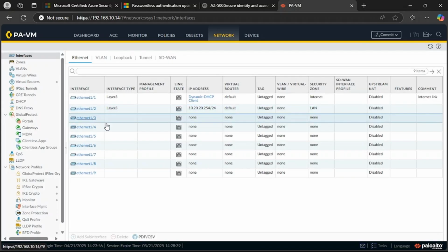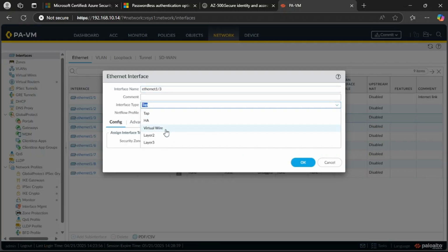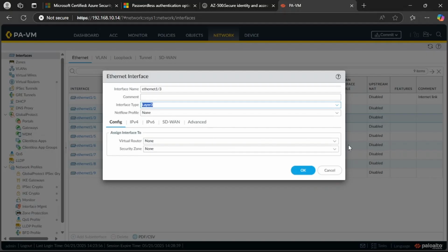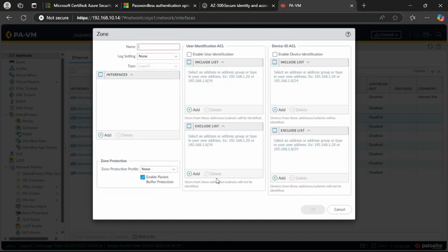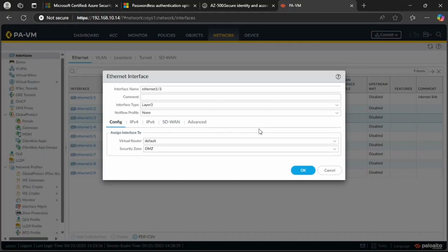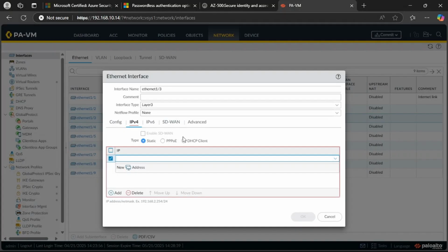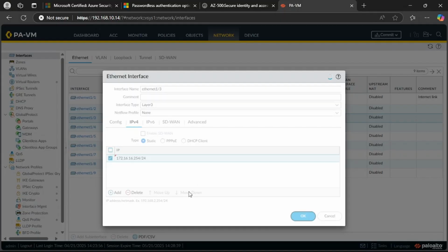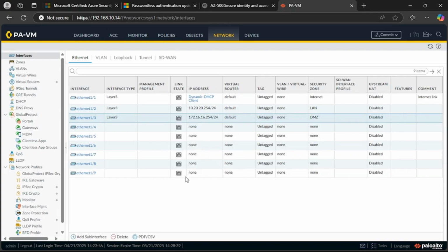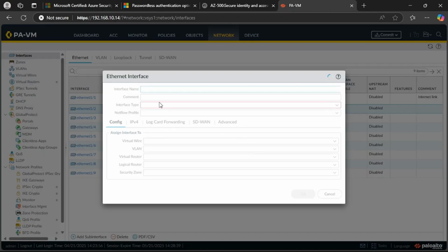And then the third one will be our DMZ interface. Okay, just set it to Layer 3. Again, the same virtual router, default router, and security zone, new zone, which is our DMZ. Just give OK. Go for IPv4, and then it is 172.16.16.254. Again, that is the last IP address of the subnet. Just give OK.